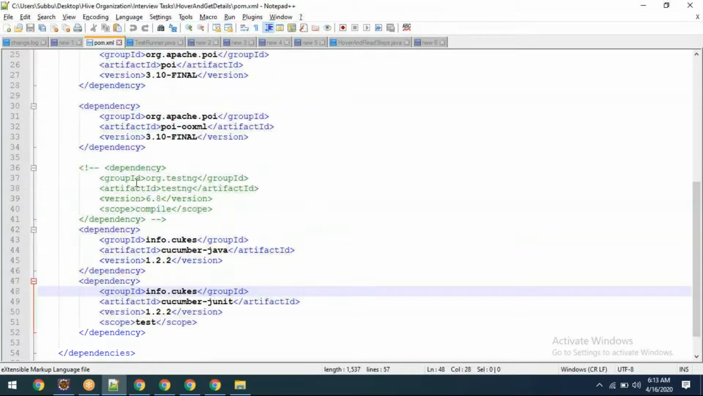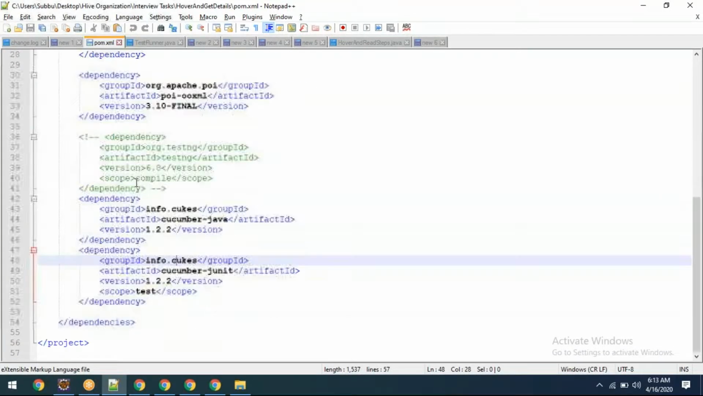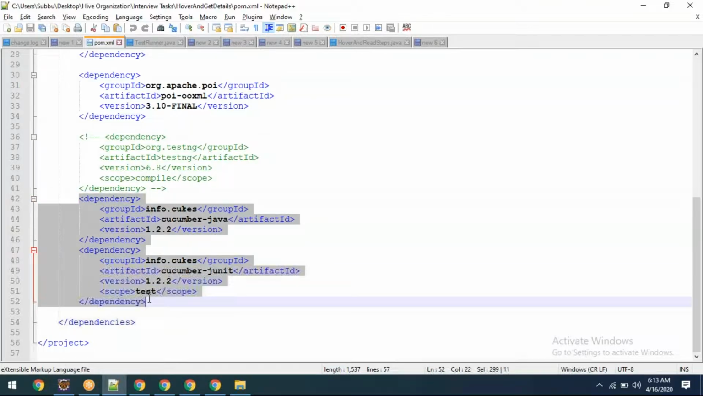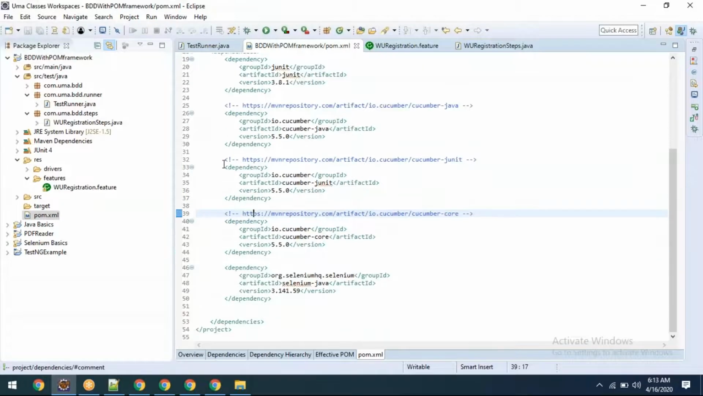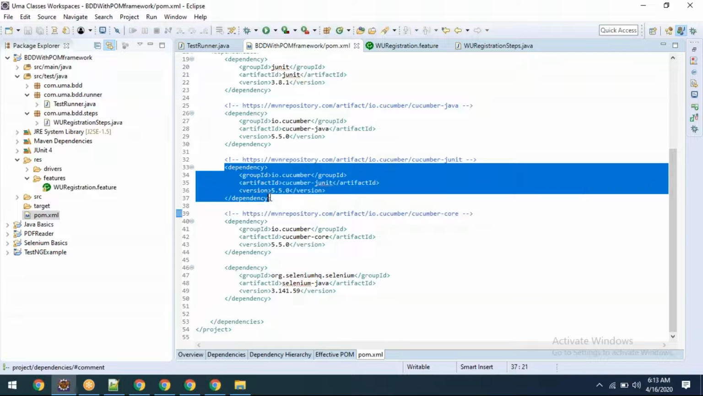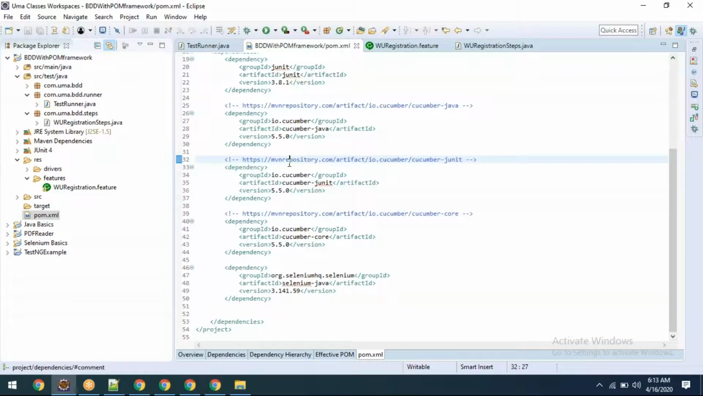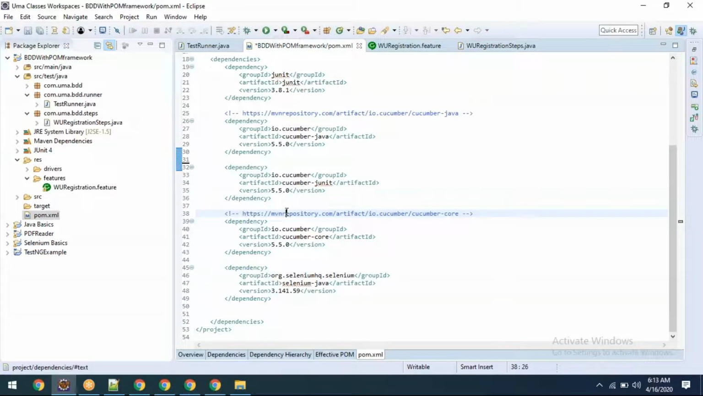If you observe, for info cooks there are only two things we required. What I'm doing now is copy pasting whatever is here. Let me remove this thing first. Okay, commented thing.